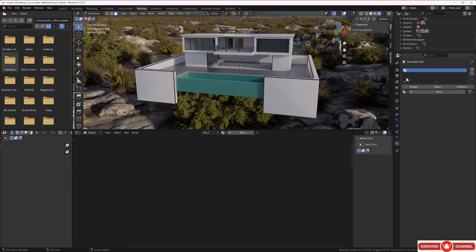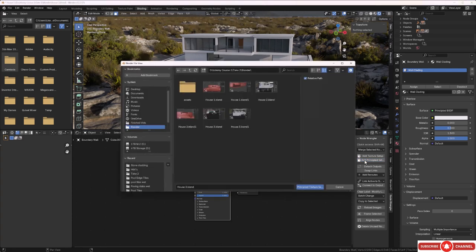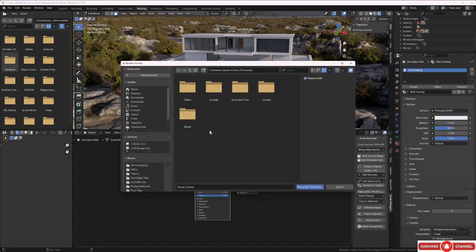Let's click on New Material, and let's call this Wall Cladding, and click enter, and there we go. Let's click on the Principled BSDF and come over to the Node Wrangler and add Principled Setup. And let's hit the drop down and find the texture, and let's click on Others.